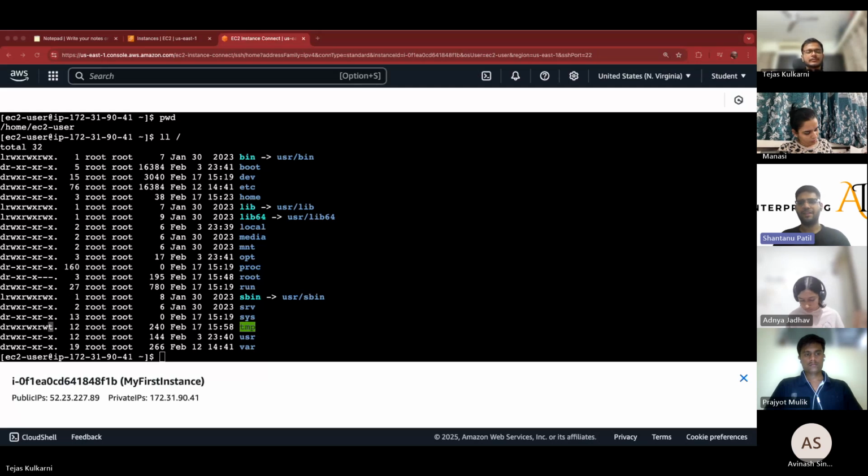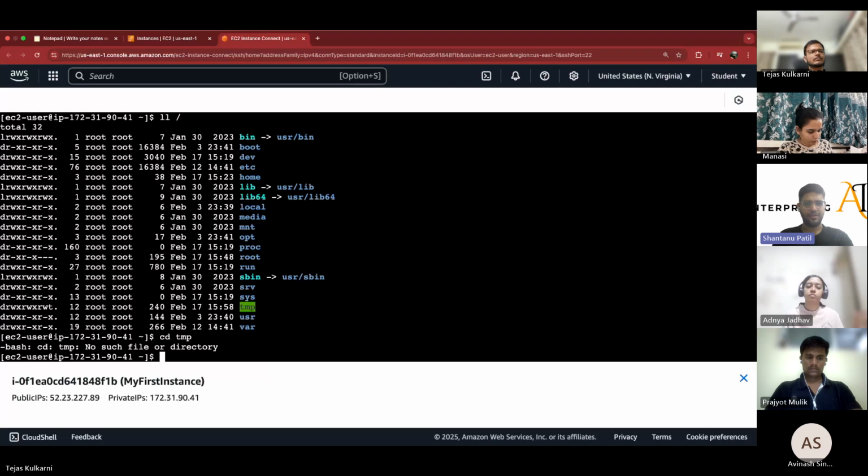Okay. Now let's create a file inside the temp directory using the EC2 user. Let the user be the same, create a file. Do touch /tmp/AI.